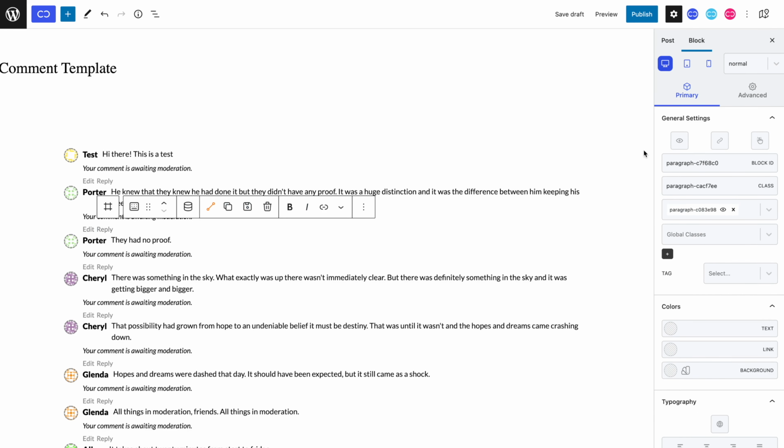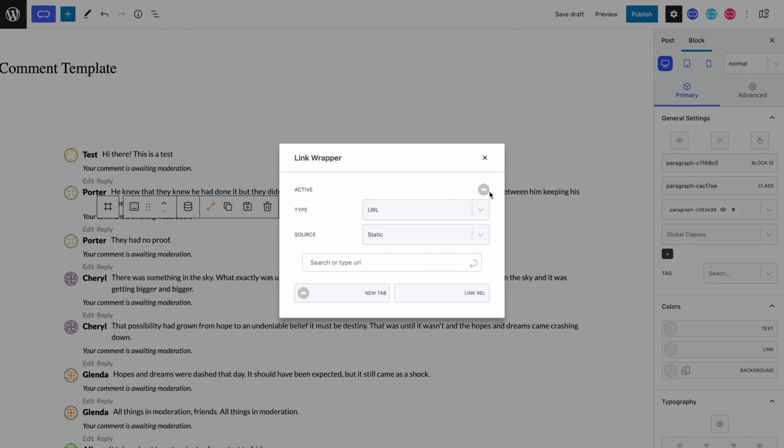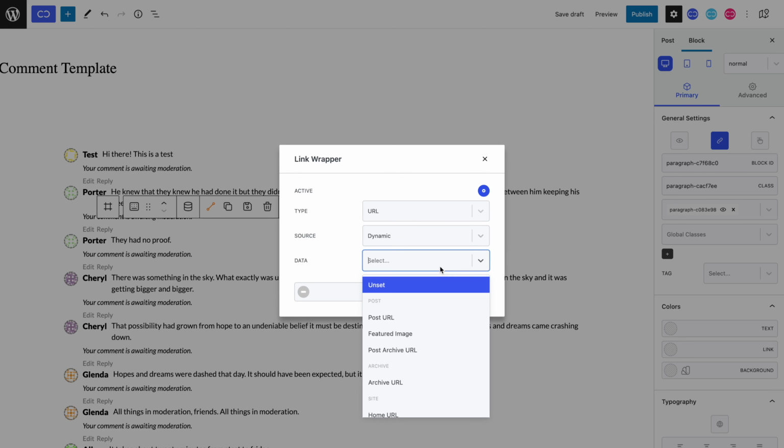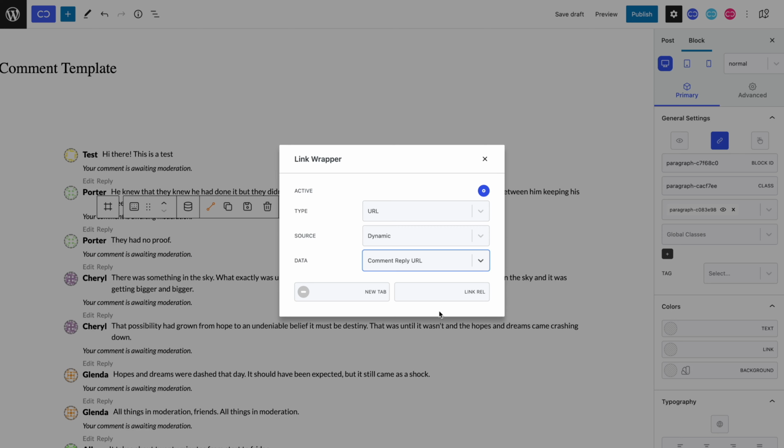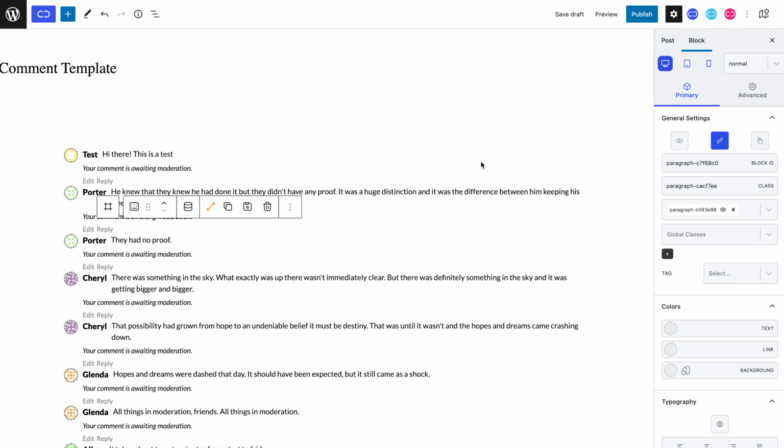For the link, as with edit, we can leave the type to URL but set its source to dynamic. The data is comment reply URL. Lastly, we can copy link our first paragraph and paste it in.